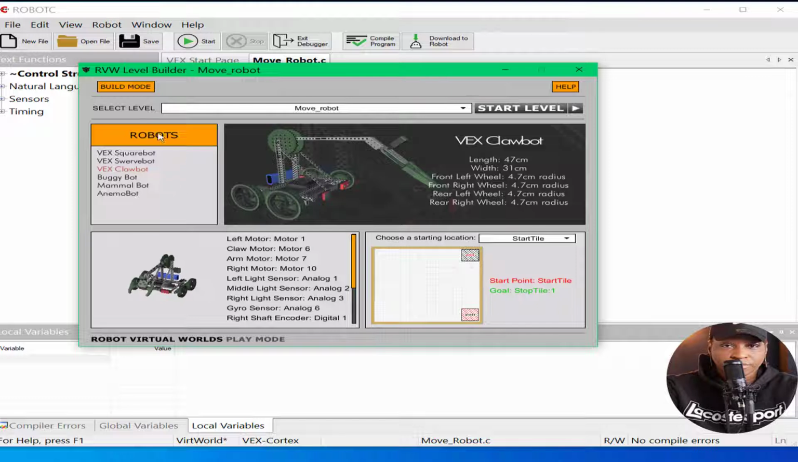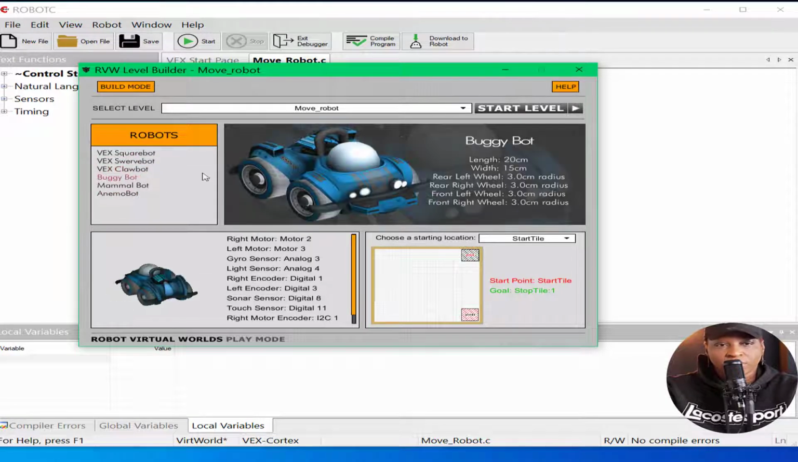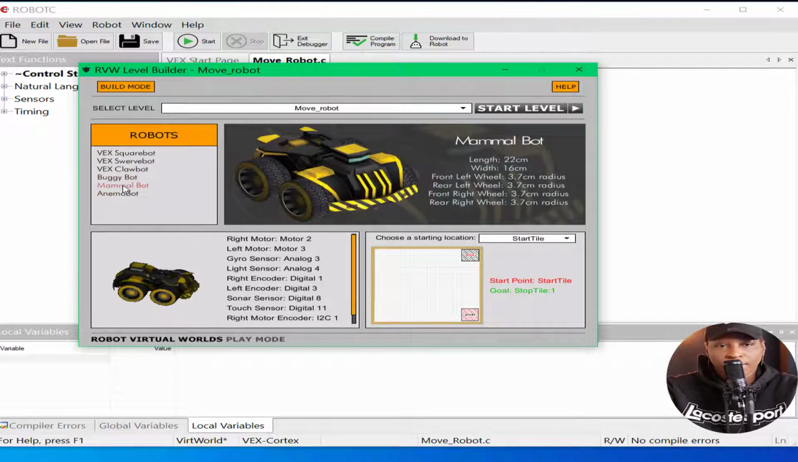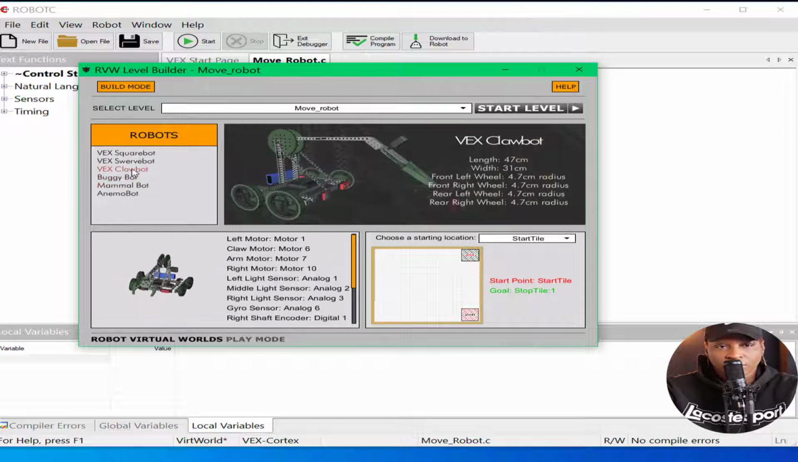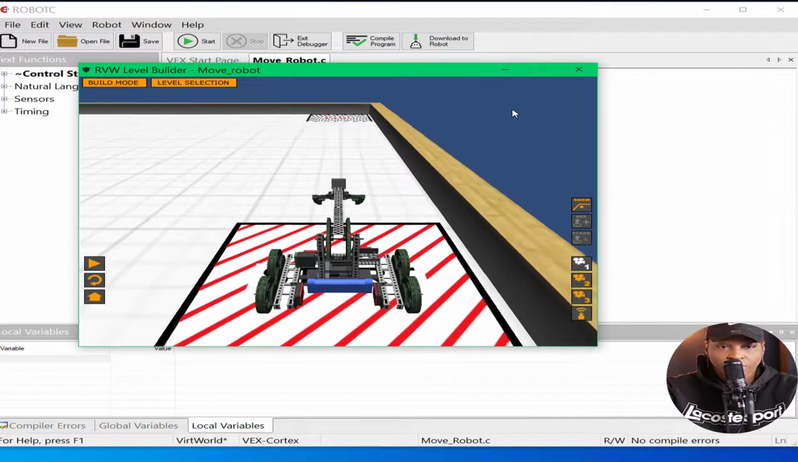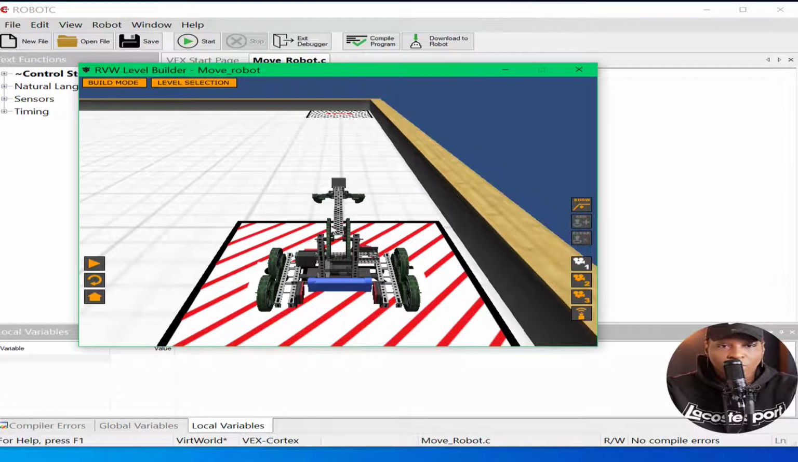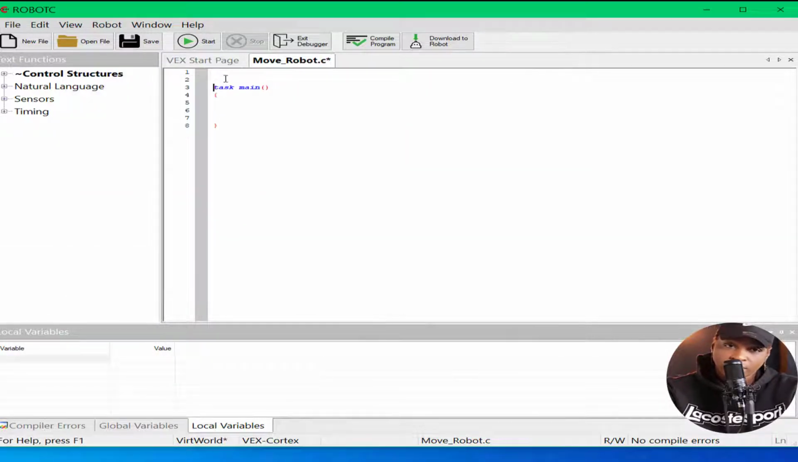Save this. When you click on play, you would get to this screen, and that's when you would choose your robot. There are different types of robots you can choose. You have square bot. The buggy bot is actually cool. You have mama bot, then you have claw bot as well. So let us just stick with clawbot. We're going to choose clawbot for this tutorial, and this is how your virtual world would look. If you press play, nothing would happen because we did not write any code to download to this robot. So let us write some code to move this robot to the stop sign.